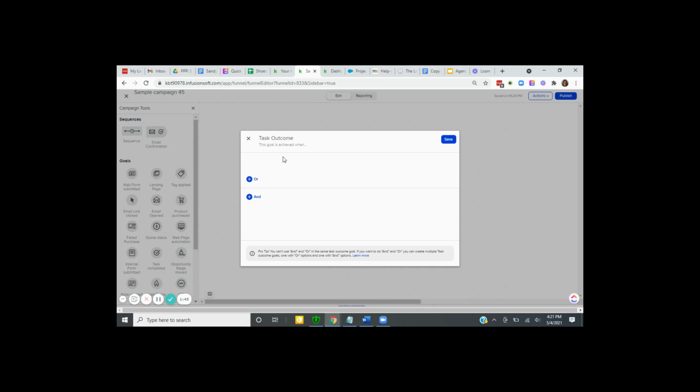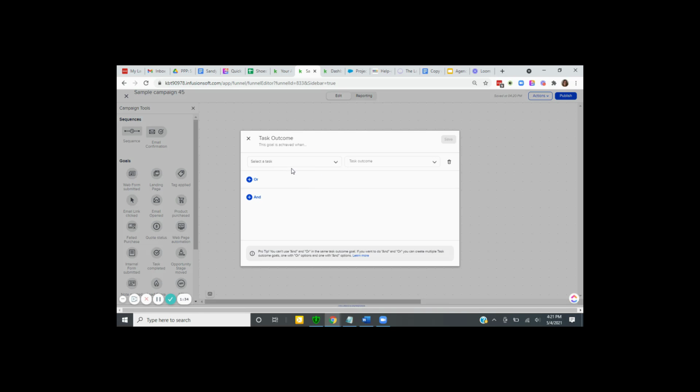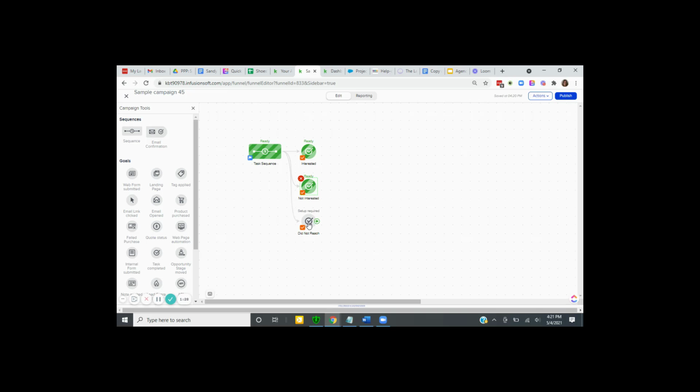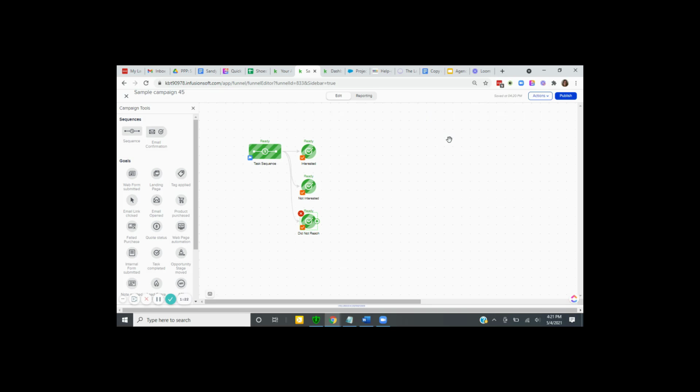I'm going to go in here. There we go, select. And this one is not interested, and we're going to save it. And then the same thing for the did not reach. And the last step is to pull out 3 sequences, 1 for each of those outcomes, and connect those as well.